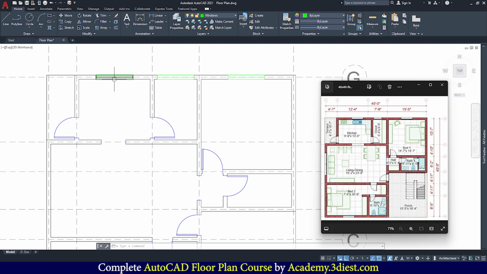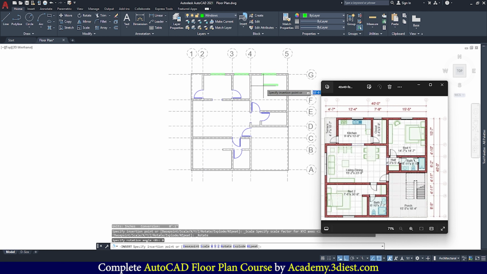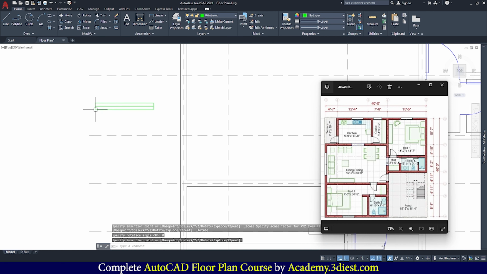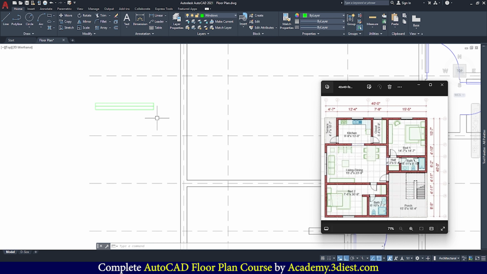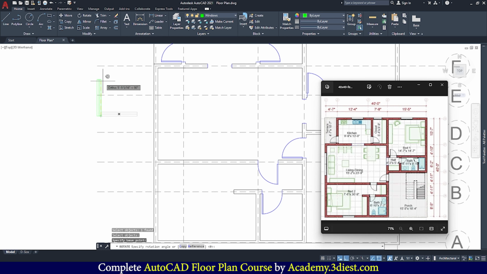So I will simply go to the insert panel again, then I will drag this window block and place it somewhere over here, but this window must be in vertical orientation. Right now it is in horizontal orientation. So I will activate my rotate tool, select the object, press enter, specify the point of rotation, and then specify 90 degrees as the angle of rotation and press enter. So I had just rotated that window by 90 degrees.